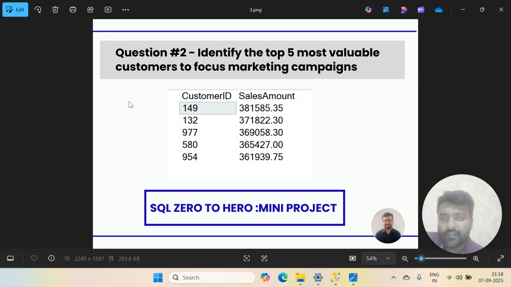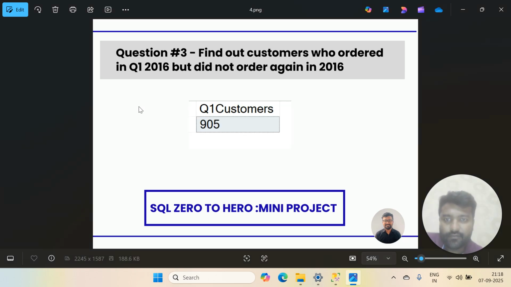Okay, so our third question is, we have to find out the customers who ordered in Q1 of 2016 but did not order again in 2016. In simple layman terms, the question is asking us to find those customers who ordered anything in the first 3 months of 2016, let's say Jan, Feb, March, but did not come again to buy anything in the rest of the months in 2016, that means from April till December. I hope the question is clear.